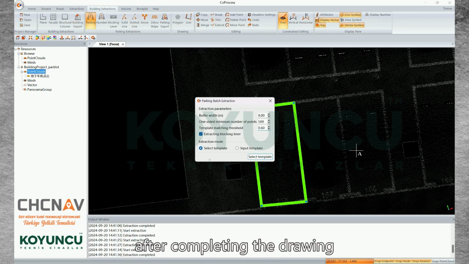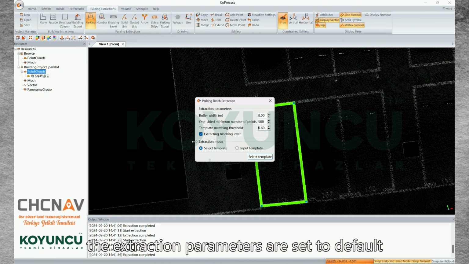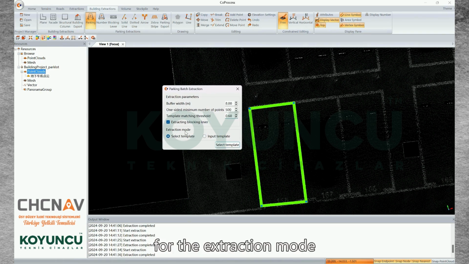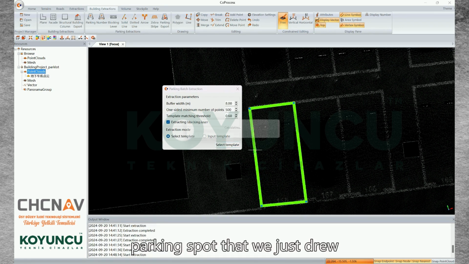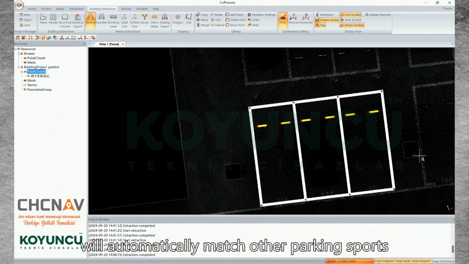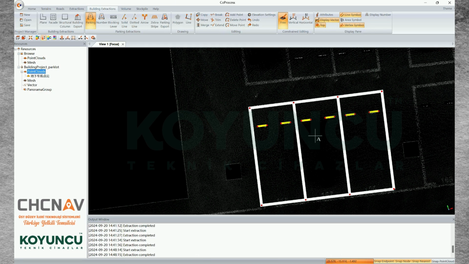After completing the drawing, the extraction parameters are set to default. For the extraction mode, we select template and click here. Choose the parking spot we just drew. The software will automatically match other parking spots.